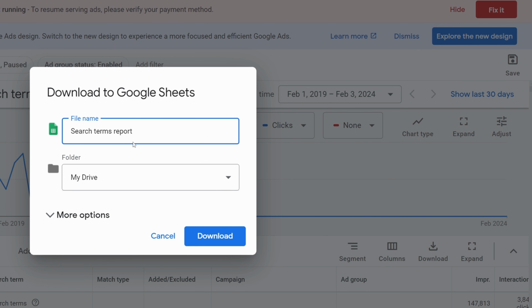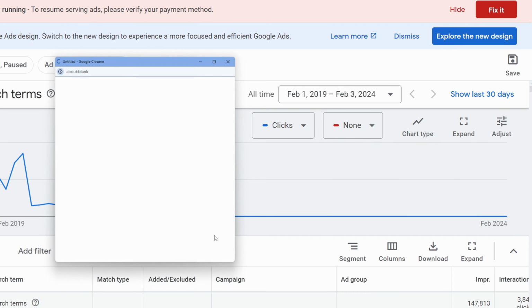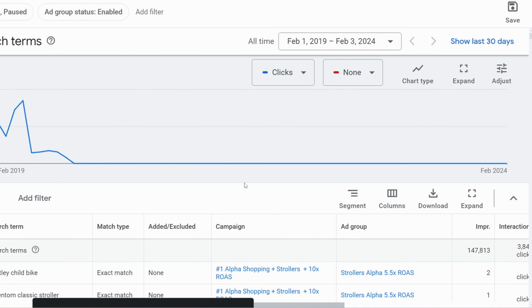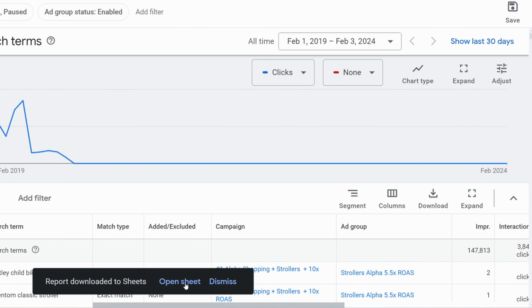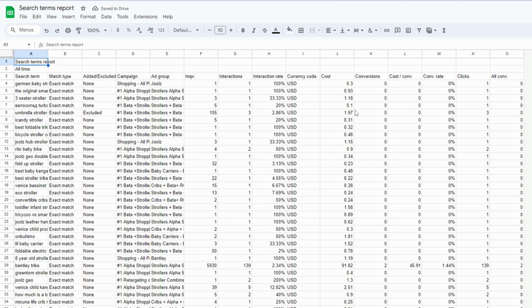So let's do Google Sheets, and you're just going to name it. I'm just going to name mine search term report. That's fine. Hit download. It's going to take a few minutes, but once that's done, you can hit open sheet. And now you have access to all the search terms that you were looking at a few minutes ago.